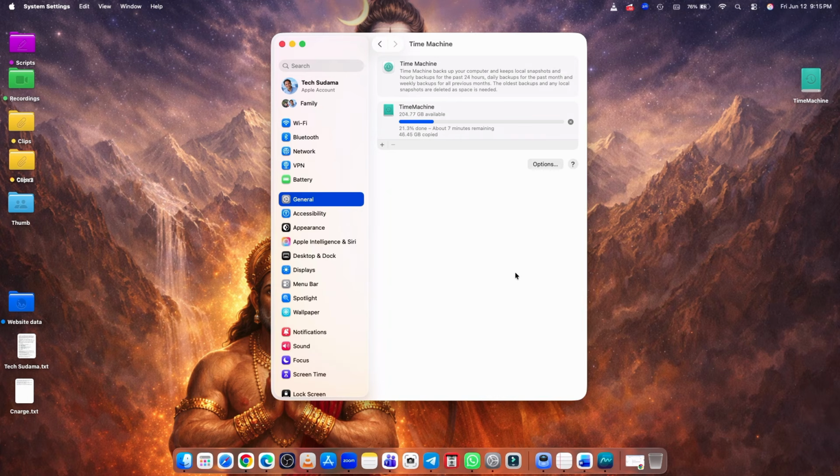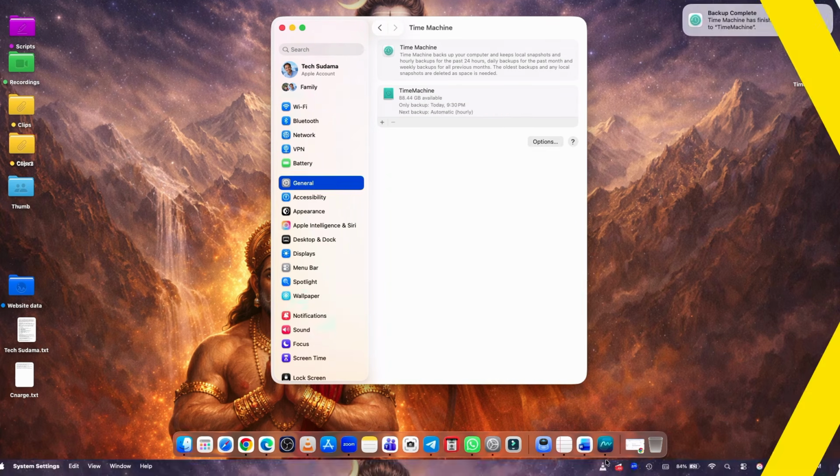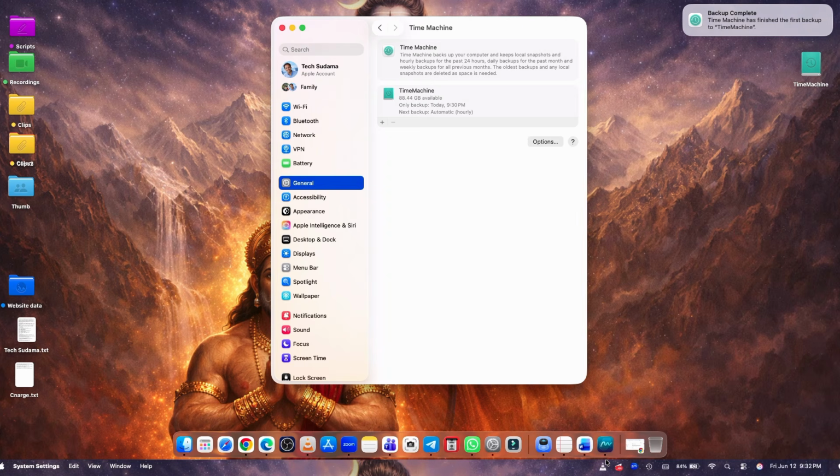It may take 15 minutes to 1 hour depending on your space and whatever you're trying to back up. Now you can see the backup is completed. When the backup is completed, we'll go to the next step.